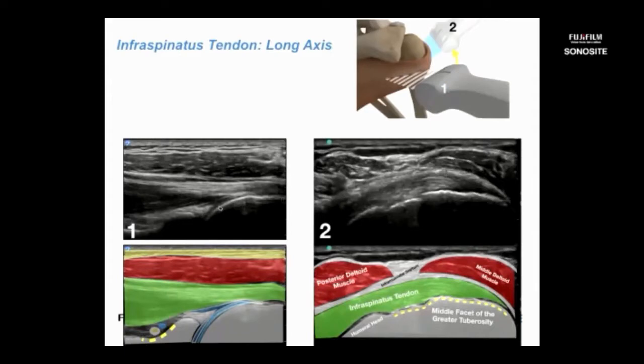And then the greater tuberosity's middle facet back here, more posterior. Here's the glenoid labrum, the posterior glenoid labrum. And then there's a joint capsule that's really, really thin right here, stretches from the superficial surface of the posterior glenoid labrum over and then underneath the infraspinatus.